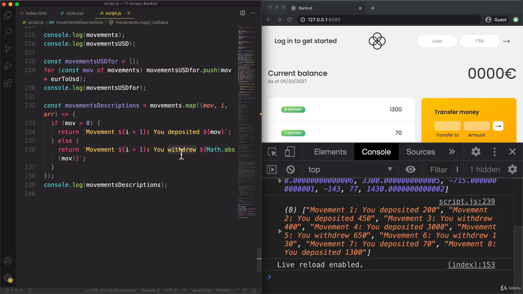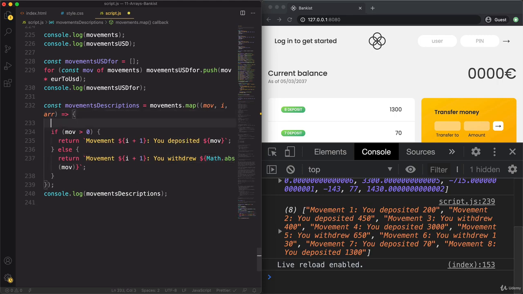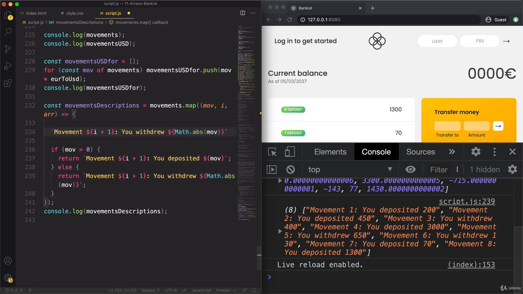And so let's do something else here. Now you also have this Math.abs, the absolute value, but if the value is already positive, as it is here, then that simply makes no difference. And so let's use a ternary operator here to put either withdrew or deposited right here. And so this has nothing to do with the map method, but it's a good way to also keep practicing the other skills that we have been learning.